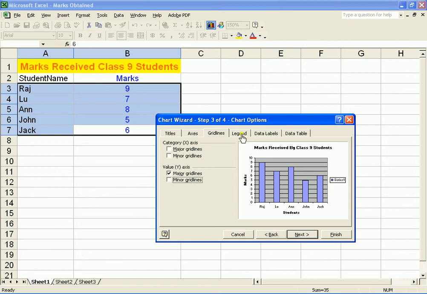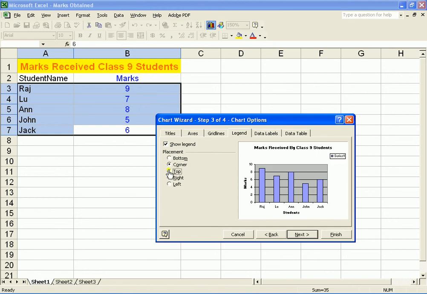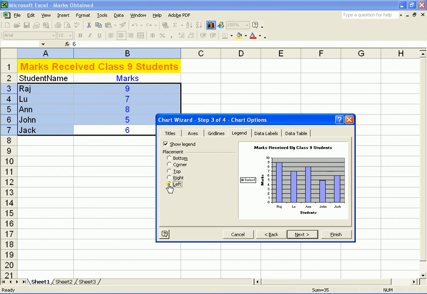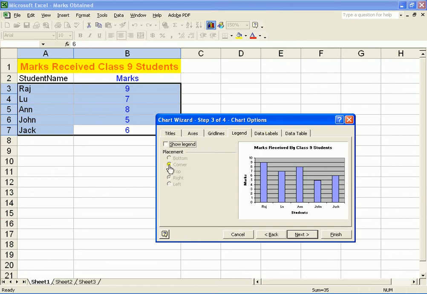Next, it gives us an option that this legend, that this is series 1, should be at the bottom. Then it goes in the corner, in the top, on the right side or the left side, and we will keep it on the right side for the time being. We can even remove it by clicking no, we don't want a legend. In some cases you need a legend, in others you don't.